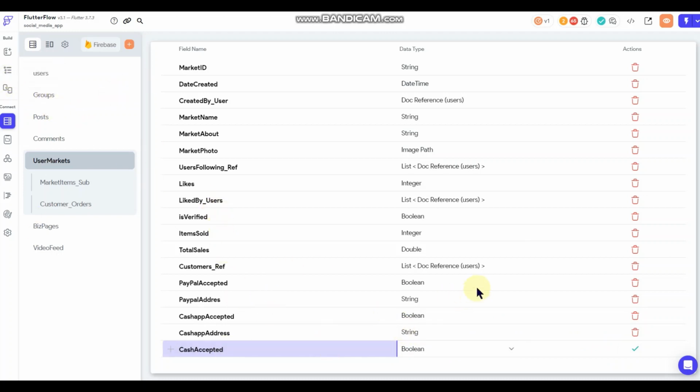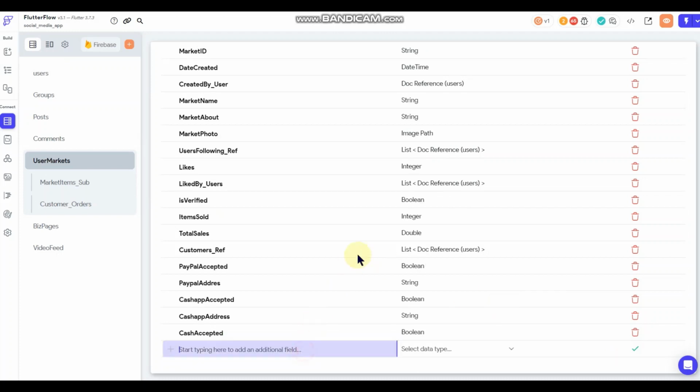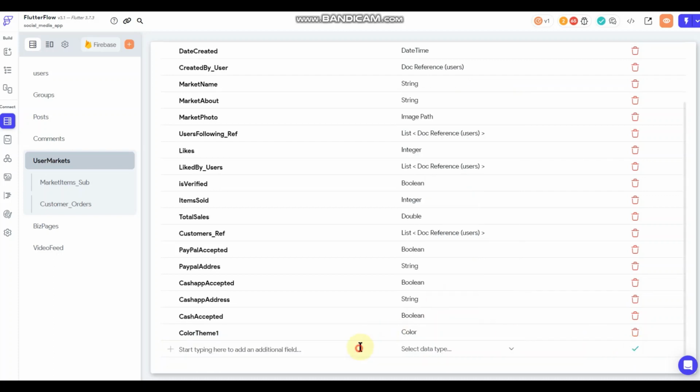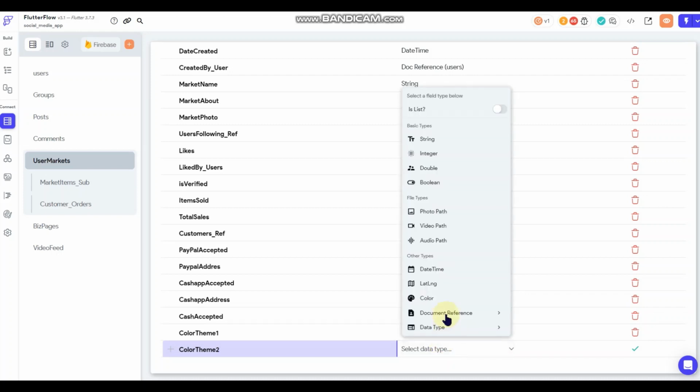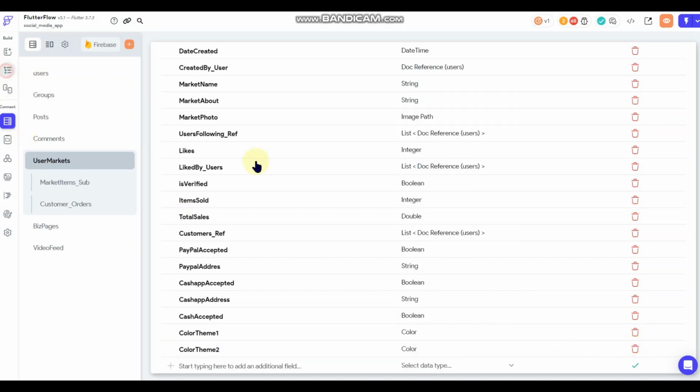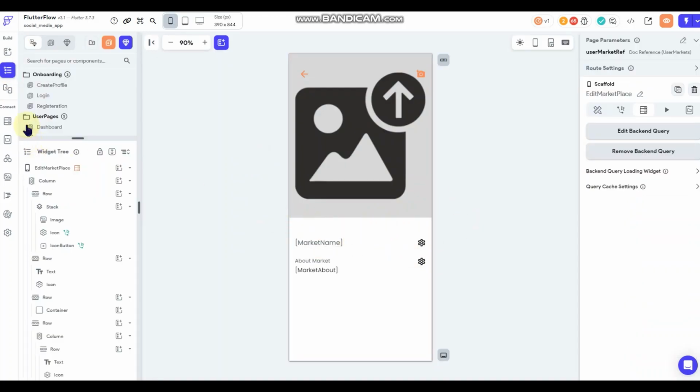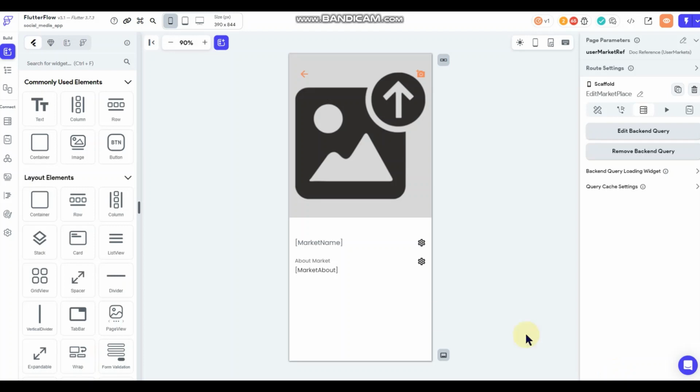All right, and then I also want to allow them to change the colors. And let's see, I think I'm gonna set this. Let's just do this, set it as a color, and then theme 2. So that is a color as well. All right, so let's go back over here, and then I need to plug in and give them the ability to select what kind of payment methods they want to use.